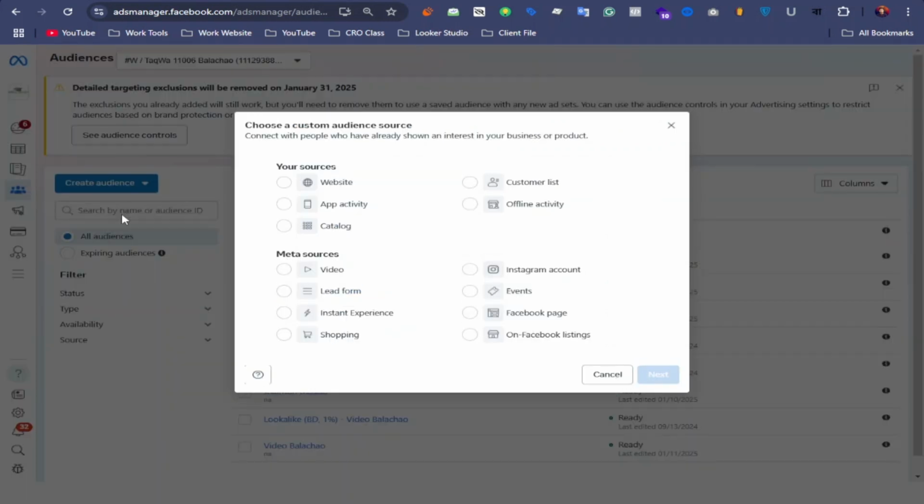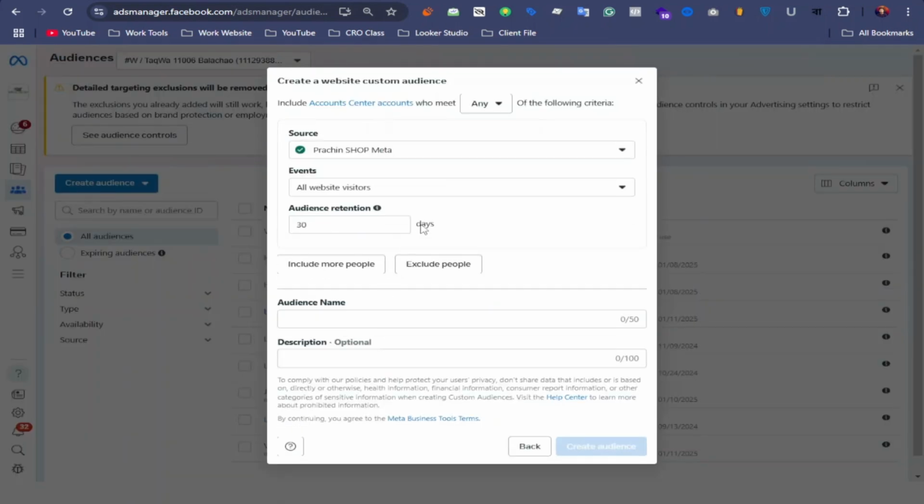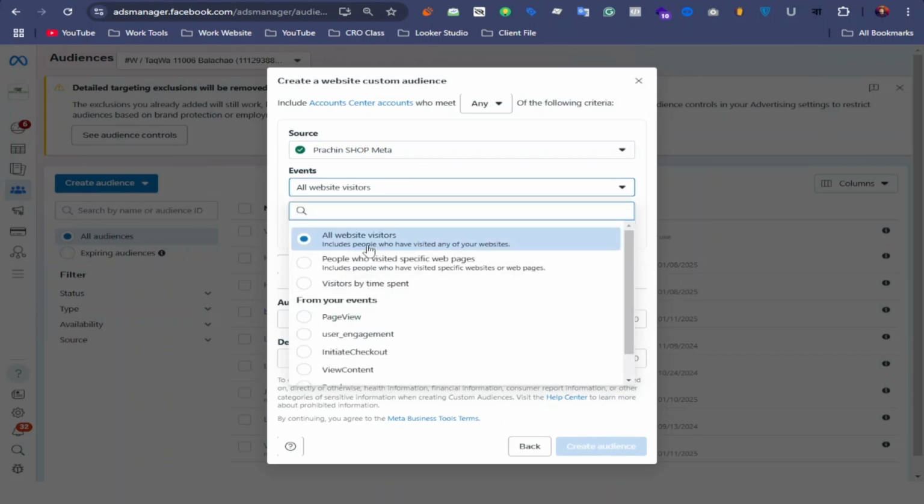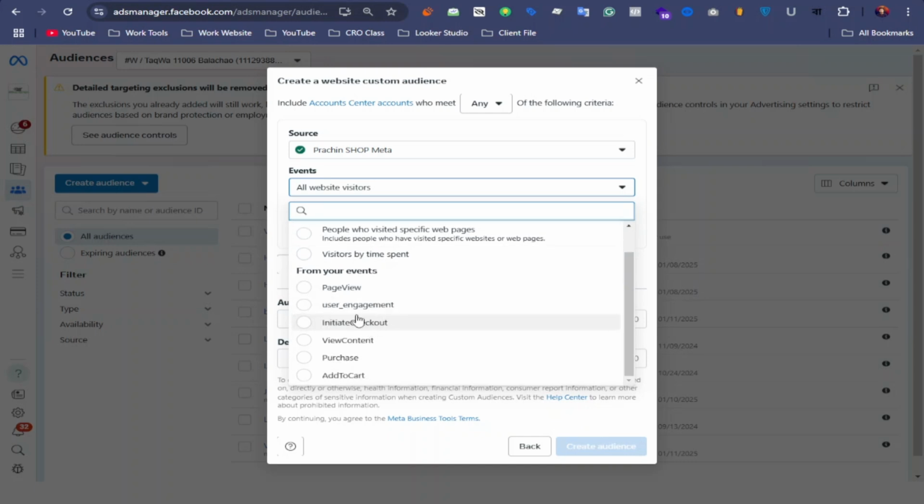Now we can create another potential and very important audience of customers and clients for any kind of e-commerce or service-oriented website, and that is the website. So click website, and select our source name, and there are many options here: the page view, all website visitors, the page viewer, the engagement viewer, the add to cart person, the checkout person, the purchase person. All kinds of things are important.